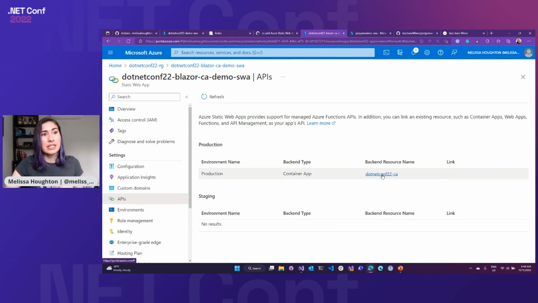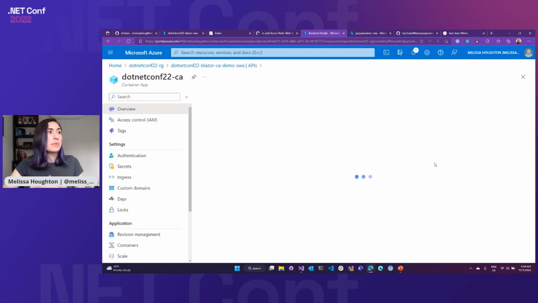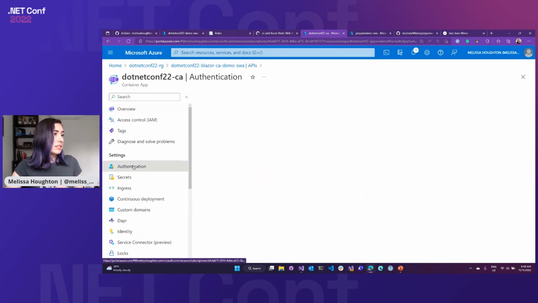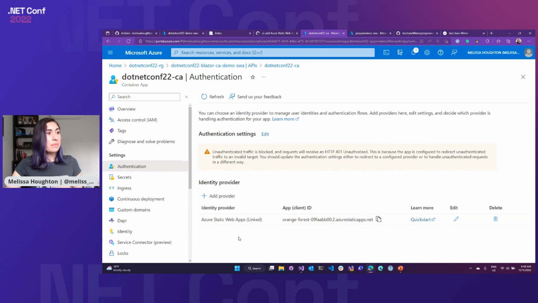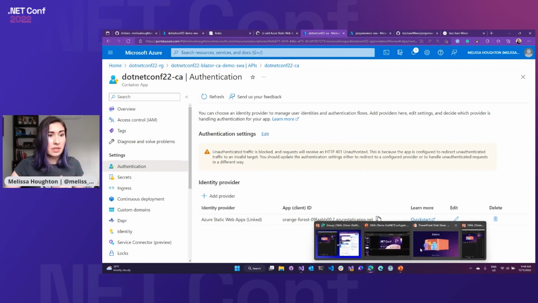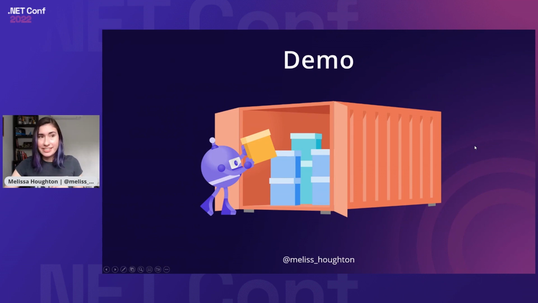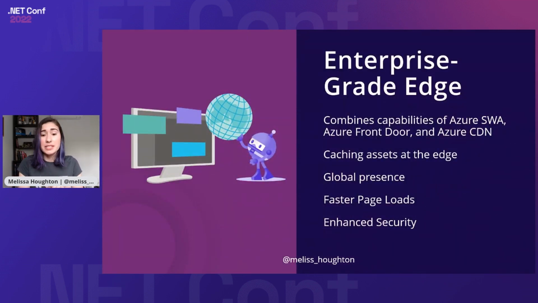Cool. And now we can actually navigate to the resource, and we can see the authentication that it's set up for us. So I'm at the container app I just linked to. In the identity provider, it now has Azure Static Web Apps set as an identity provider. So it's configured all of that authentication from the start for us, which is nice. So it's just a few steps to bring in some of those new backend options and link into your powerful .NET apps.